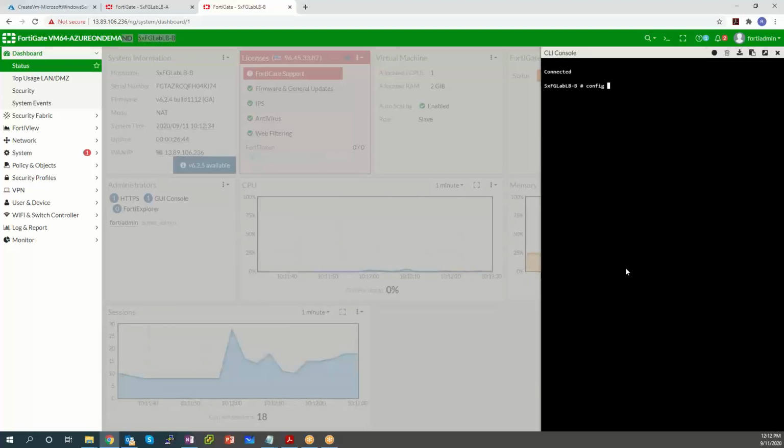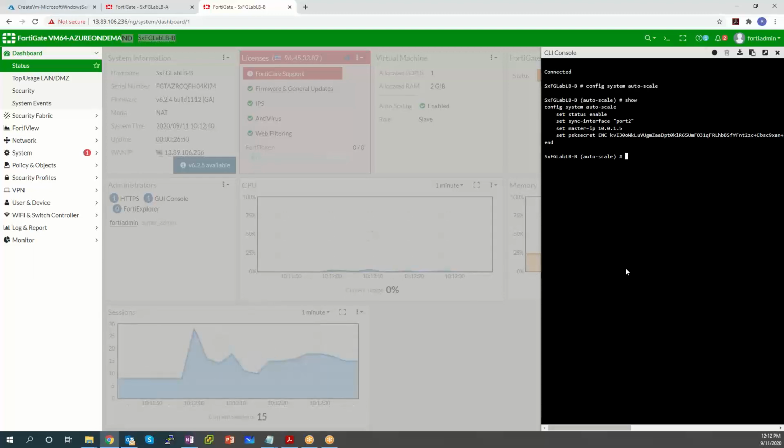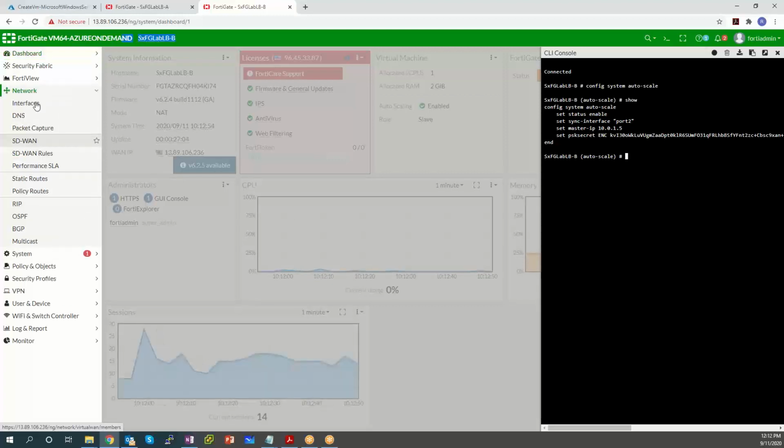We'll say config, system, auto scale, show. There it is. It says the master is .5, and I use port 2. And in this case, this system is, is it .6? I'm just going to double check myself real quick.